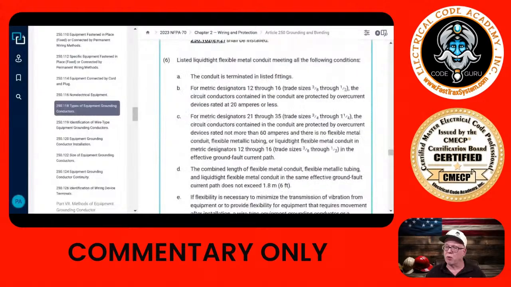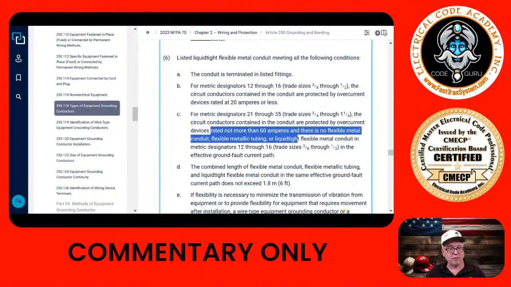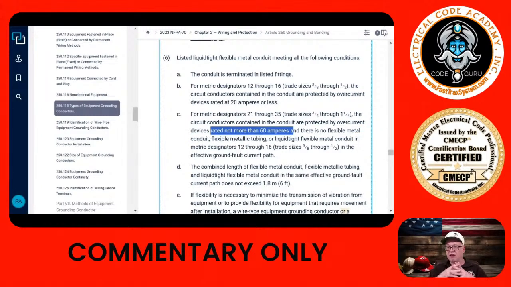Next, let's go down and say, well, what about liquidtight flexible metal conduit? LFMC. All right, well, you still have the same restrictions here, okay? It's for 3/8 through 1/2, then it'd be 20 amps or less. Then you have 3/4 through 1 1/4, then you have not more than 60 amps, okay? So maybe this is LFMC, liquidtight flexible metal conduit. Maybe this is only a 60 amp feeder panel. Okay, maybe. But those are the things that we want to discuss.